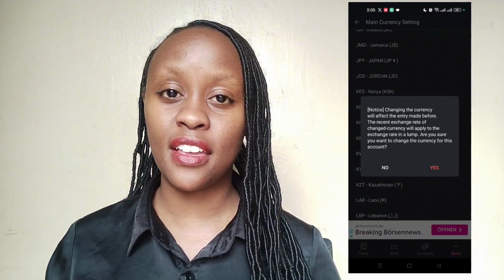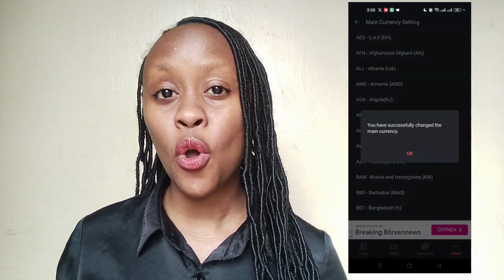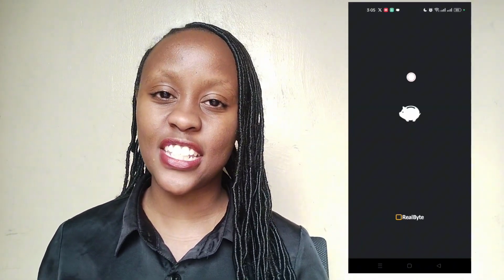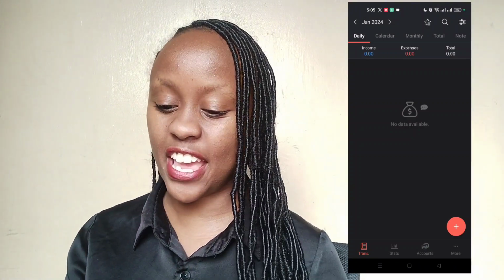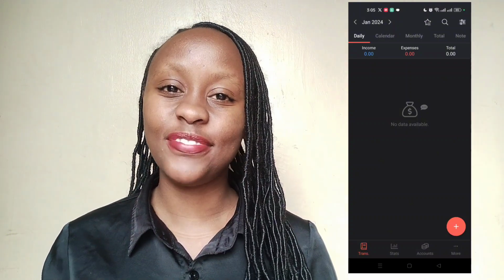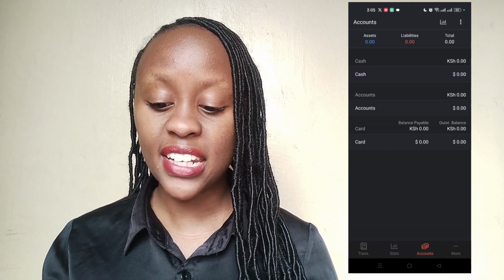To check whether the change has been effected, you can go back to the main page, where you will be in a position to see whether this has changed or not. Okay, now we can go to adding an entry. In this case, we are going to start with adding your income or incomes, for those of us who have multiple sources of income. Yes, we can start with that.